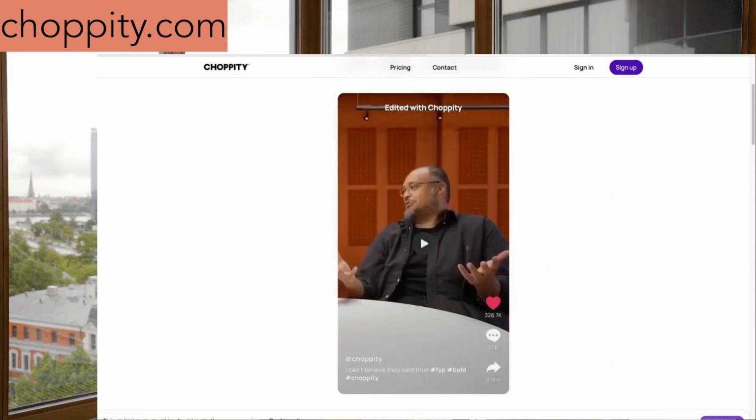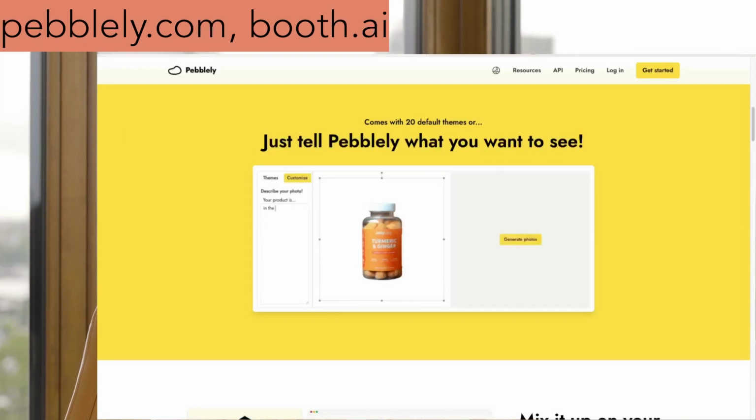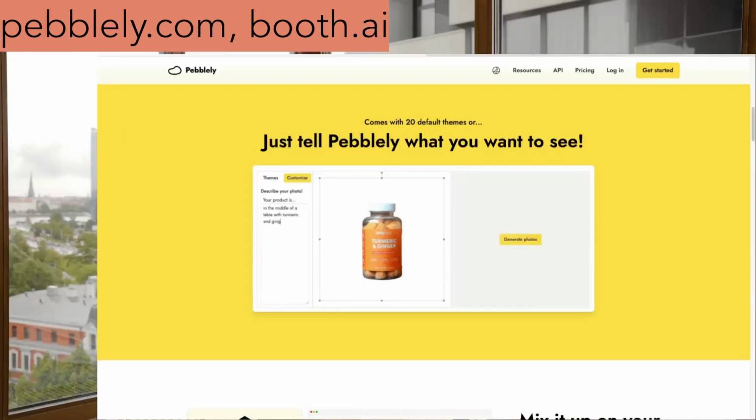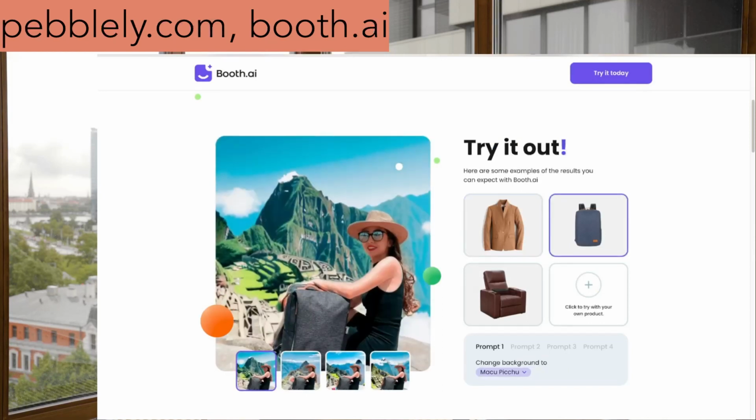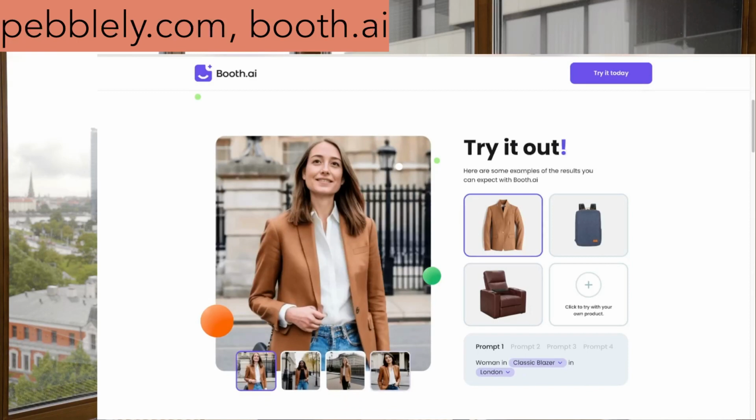Then there are all sorts of smaller tools which might also be useful, like generating backgrounds, or generating configurations for your web shops based on a couple of images that you're selling, for example, on Etsy or Amazon. There is Pebbly, Boot AI, and others.